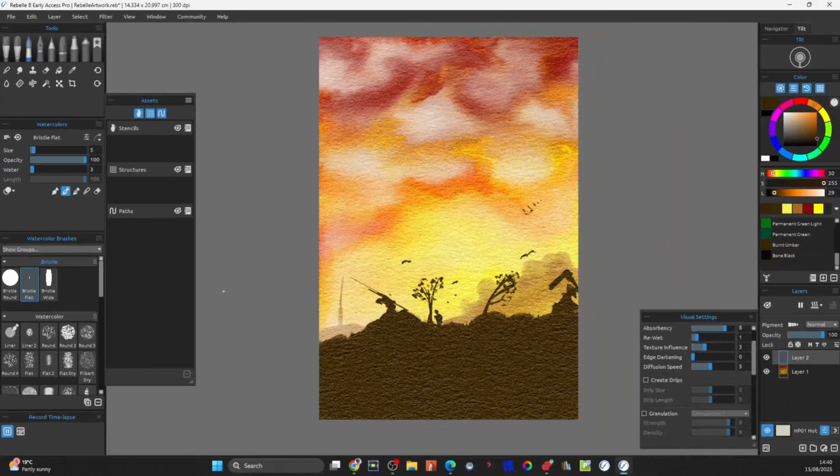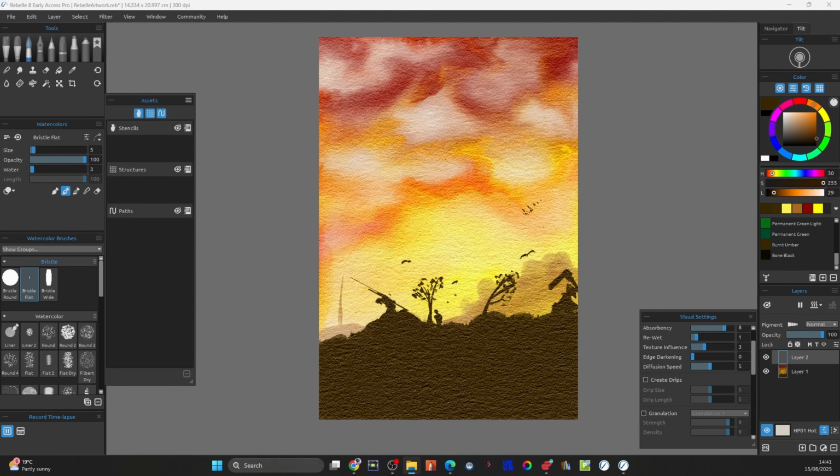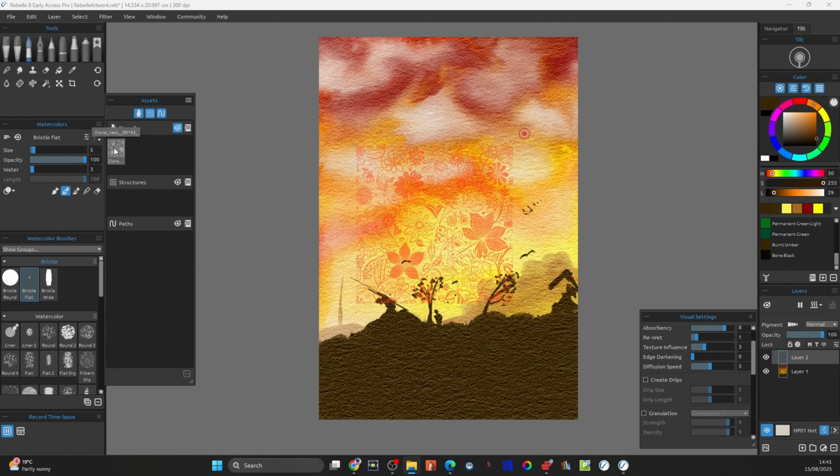I've created a couple of stencils, and if you do like, subscribe and all that, there's likely to be a video at some point in the future with some of these downloadable stencils and vectors that I've created for paths. Let me find something I've done recently. Let's start with stencils, and as you can see, I've made this flower stencil, and let's make it bigger.